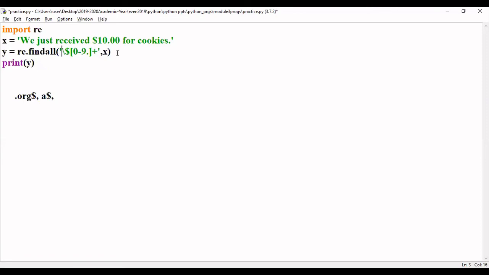Hope this regular expression chapter, with all these examples, has made it very clear. So for today, we are going to end this chapter, regular expression. Thank you.